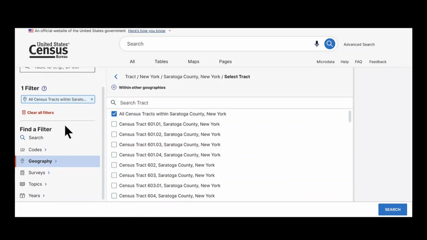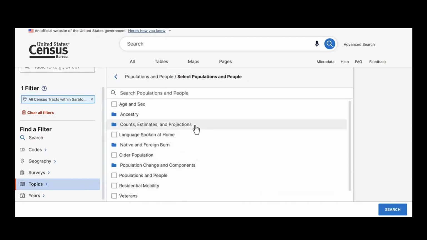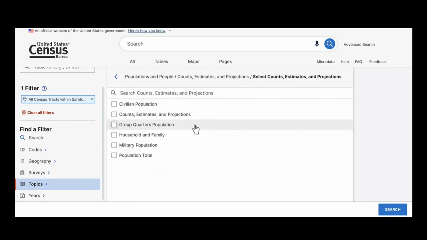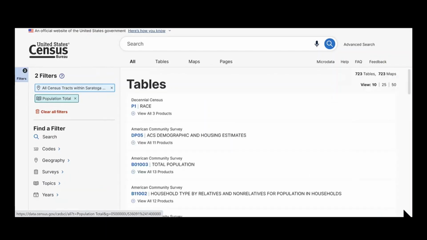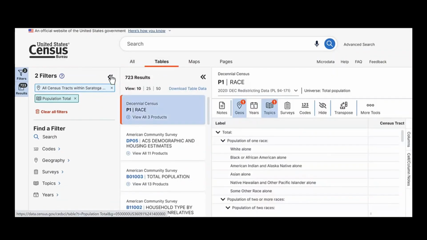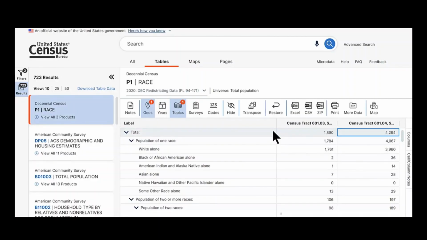Next, we'll choose our topic. Click Topics on the left and select Populations and People, Counts, Estimates, and Projections, and then check the box next to Population Total. Once again, make sure the selection appears in the upper left, click the search button in the lower right, and then click Tables at the top. Now we see our results. The first table shows total population from the 2020 census in the first row. As we follow the row across, we get these data for each census tract in Saratoga County.